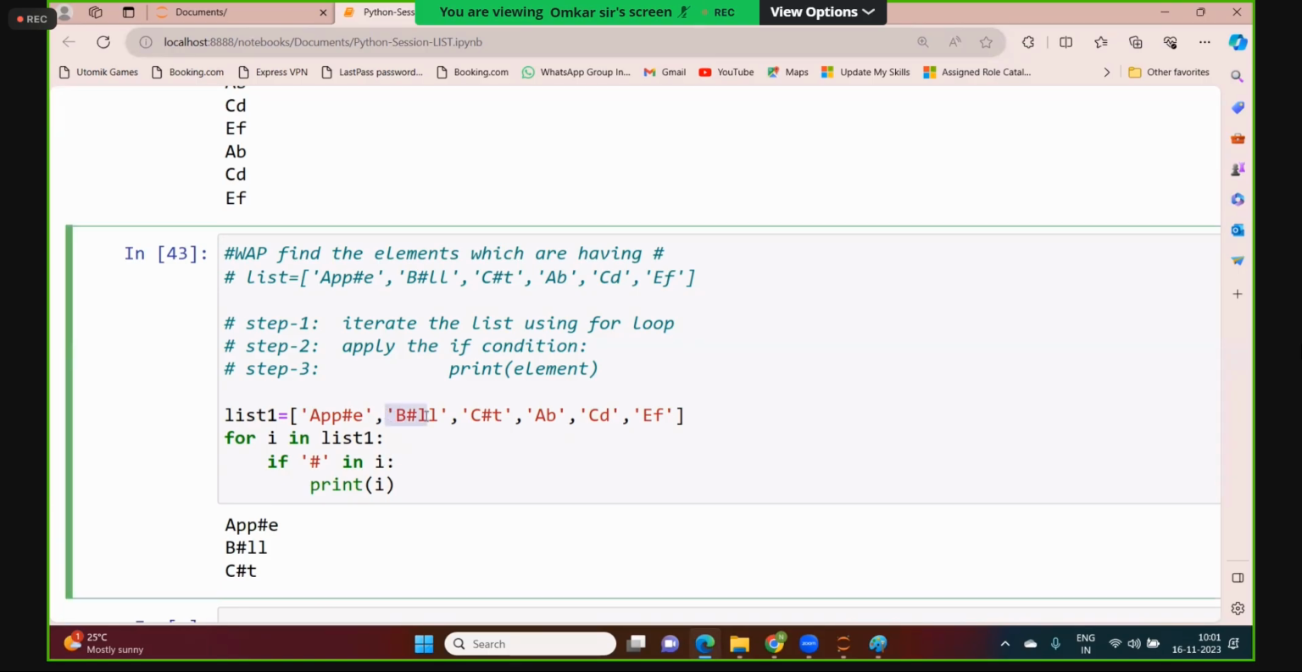Apple, ball, cat, A, B, C, D, F, ash in I. How can we do this? All the elements should be equal to I, na? You tell me, what is the meaning of this?